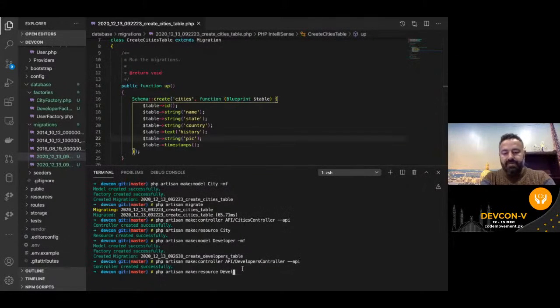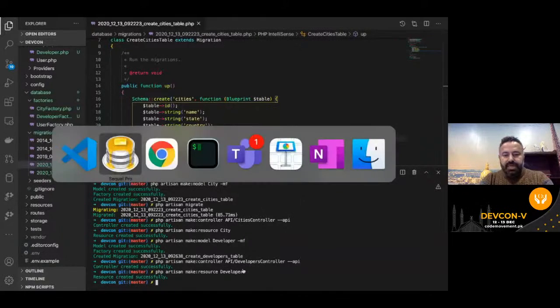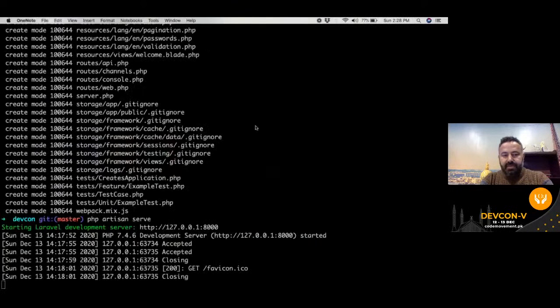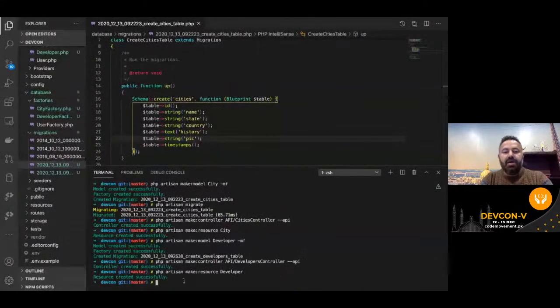And we are going to call it developer. So if you look at it, all you need to do till now is you have had to create about 4 to 5 different files, and all these commands that I gave are visible on this screen. So all you needed to do was make a model, make a migration, make a factory, make an API controller, and make a resource. So these are the 5 files that you are supposed to make for any one model.